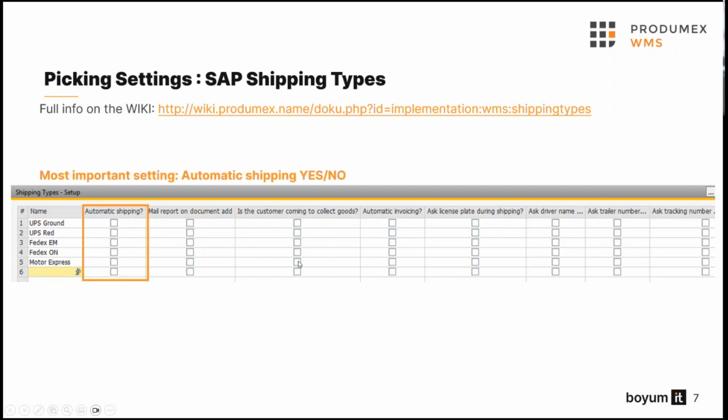The first one, which is the most important one, is the automatic shipping. That means that when you finish picking and packing a sales order, WMS will directly ship the goods. So WMS will directly generate the delivery note in SAP. So you don't have to manage shipping of the goods anymore. It's done by WMS directly, automatically. So there is no user action expected.